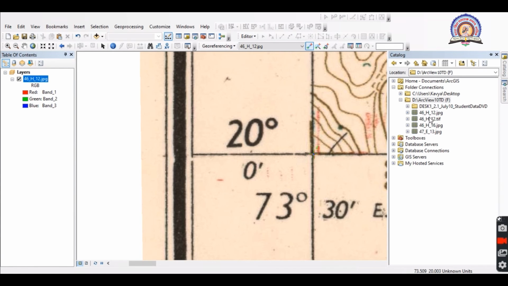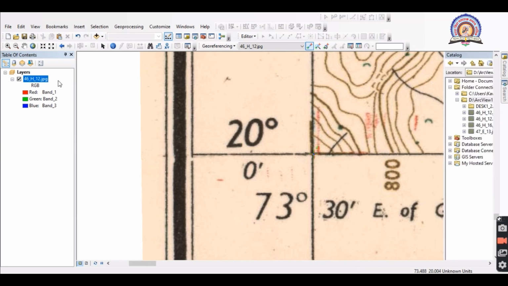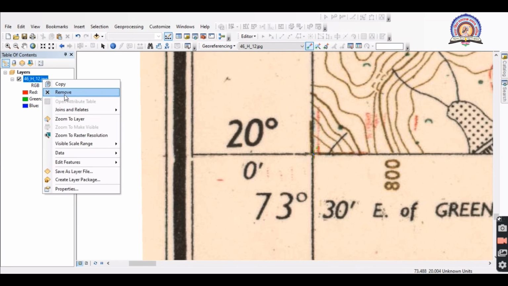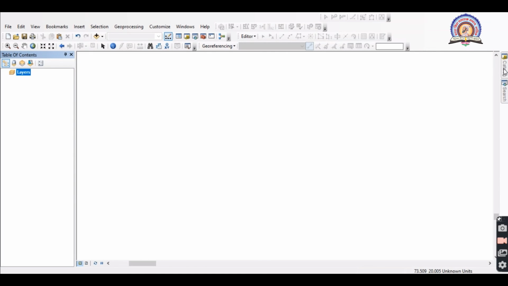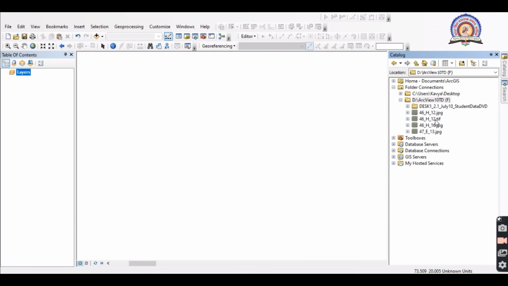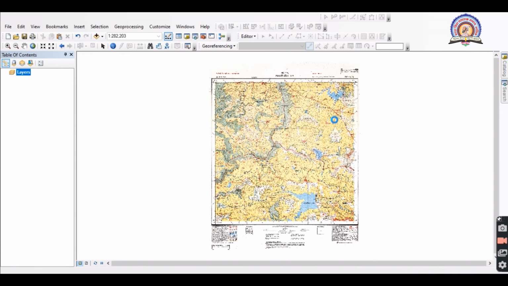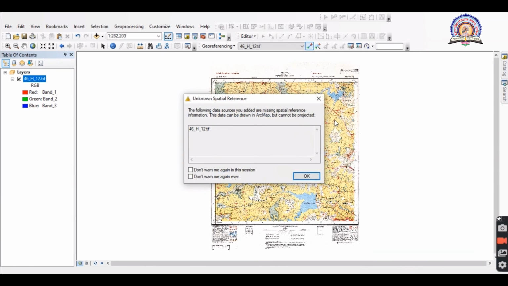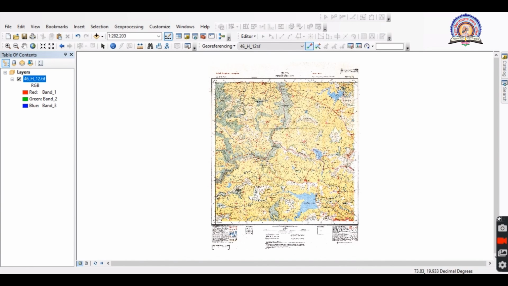The previous one was 46H by 12 in JPG format, and now we have 46H by 12 in TIFF format. So this TIFF format map is in georeferenced form. So we will be removing this map from here, and now we will be inserting this map over here. Now see, it is directly inserted and it has not asked for creating a pyramid also. Okay, as well as over here, as we are moving the cursor, see, there is a change in degree decimal.